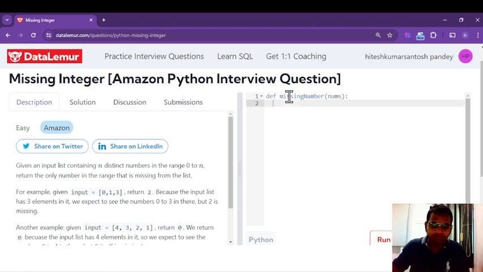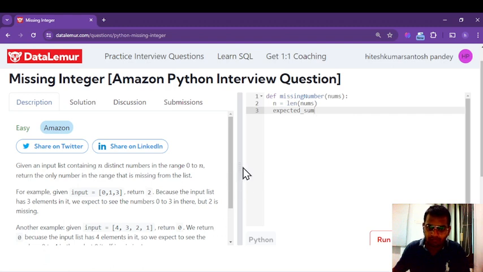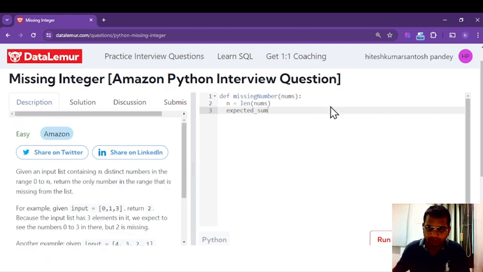Next, it will first find how many elements are in the list. We will apply the length function on the list, so it will return how many elements are in the list. Now we will calculate the expected sum of that list. So here we are declaring the variable expected sum. Expected sum is always n into n plus 1, floor division by 2.